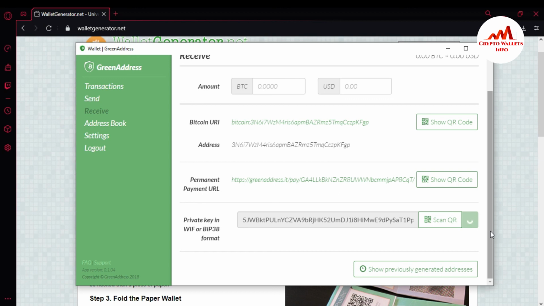So I hope you properly understand how you can import your Bitcoin wallet with your private key, and which option you can use.